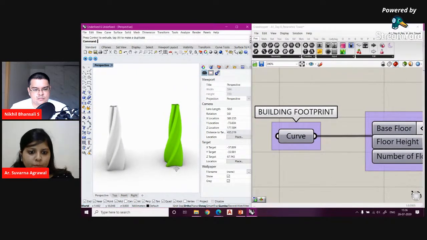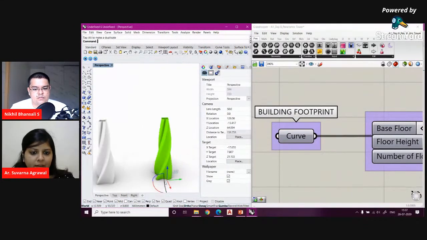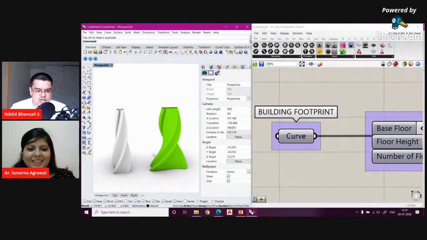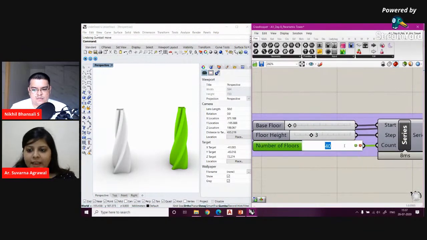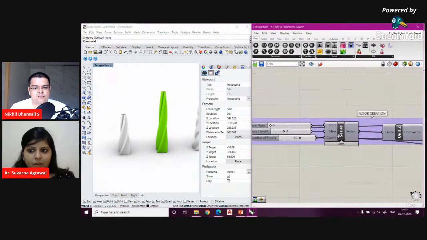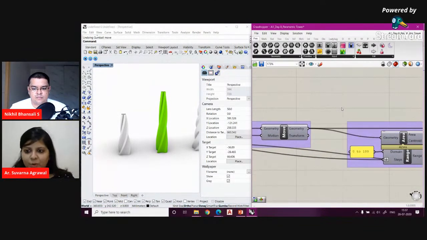Let's say I want to change the profile. This is the base curve like I was talking about. I'll change this profile a little. Did you see the design changing? The entire design changes. Or let's say 40 floors is too much for my design, I'll just change the number, maybe to 60. Let's say I want a 60 floor building. I just change the number and I get a whole new design. So this is how we start with the iterations and all the terms that I'm talking about.